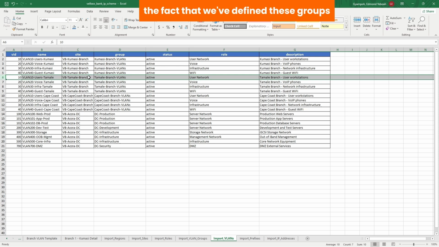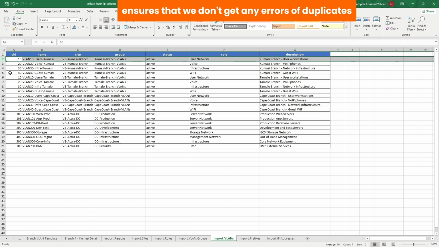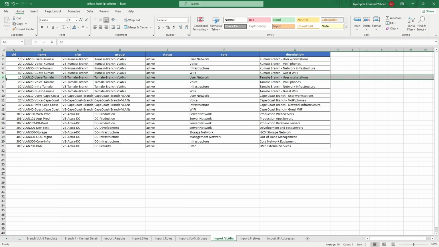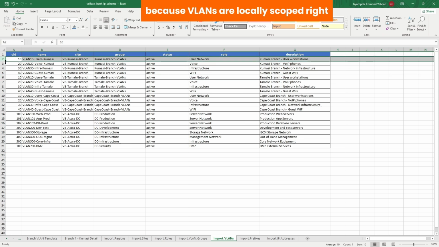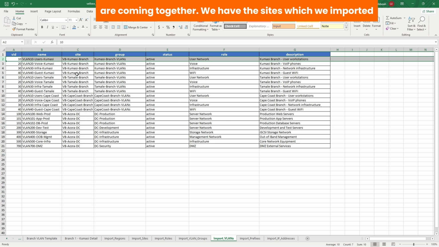The fact that we've defined these groups and we are scoping the VLANs to the site ensures that we don't get any errors of duplicates, because VLANs are locally scoped, right? So we should be able to say that all our branches have the same template. It will be easier for us with our automation and our scalability and all of that. So we can import our VLANs and we see how all of those components are coming together.